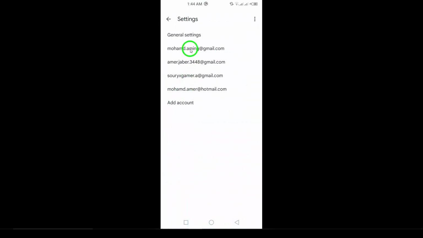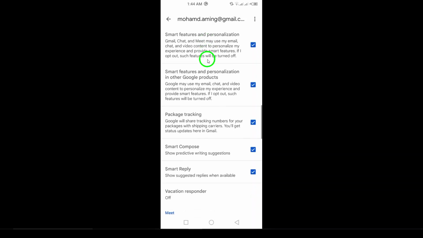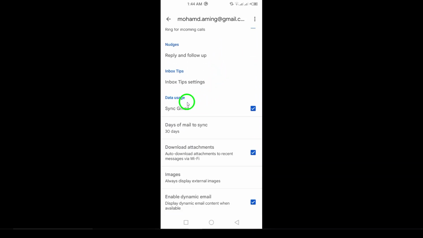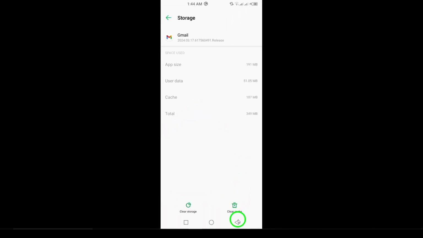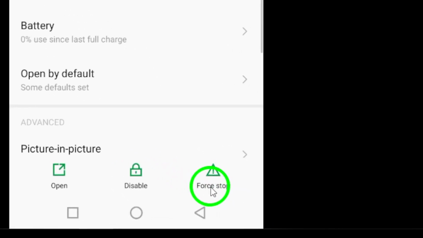Also, check your device sync settings. Go to settings, tap on accounts, and confirm auto sync data is enabled. If needed, force stop and reopen Gmail. Go to settings, then apps, select Gmail, tap on force stop, and reopen the app.